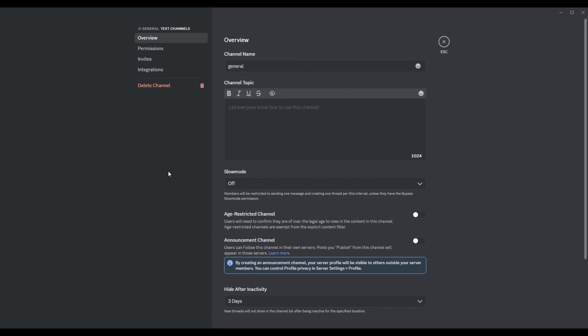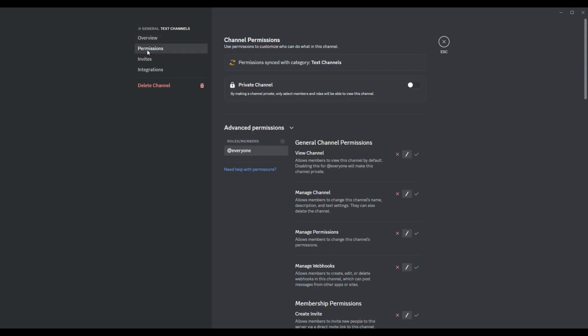Next, go to the Permissions section. This is where you can manage who can access the channel and what they're allowed to do inside it. Look for the Advanced Permissions options and expand them so you can see the detailed access controls.